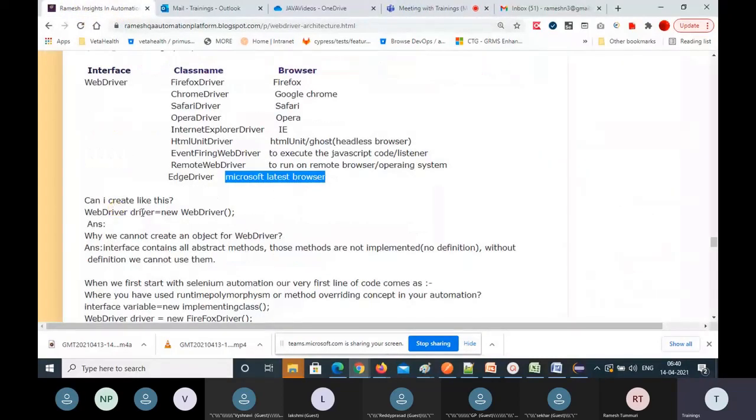So can I create it like this: WebDriver driver = new WebDriver? Is this correct or not? This is an interview question. No, sir, in the place of WebDriver, a class name will come. Yeah, that's the right answer, because WebDriver is an interface. For interfaces, we should not create an object. In the place of new WebDriver, the class names should come, not the interface name.